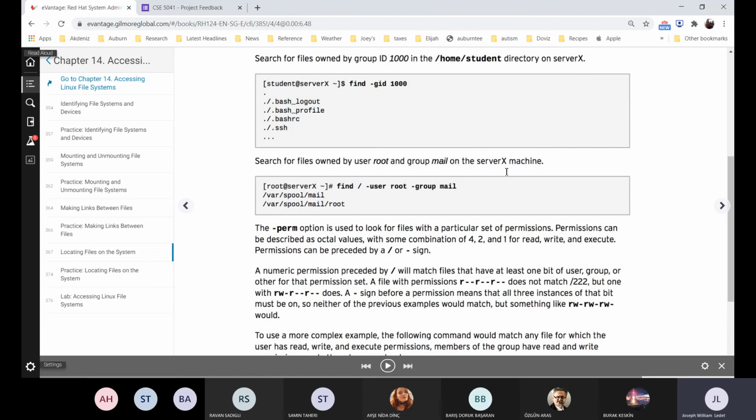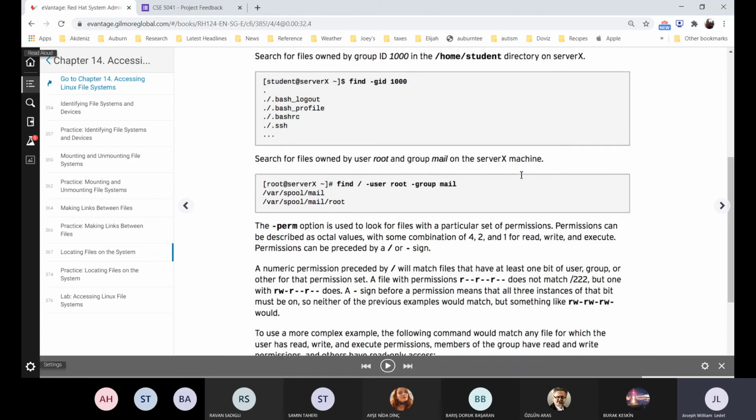We can find files that are owned by a certain user and owned by a specific group at the same time. So we want to find not files that are owned by either user root or group mail, but specifically files where the user owner is root and the group owner is mail. So a specific combination that we're looking for.